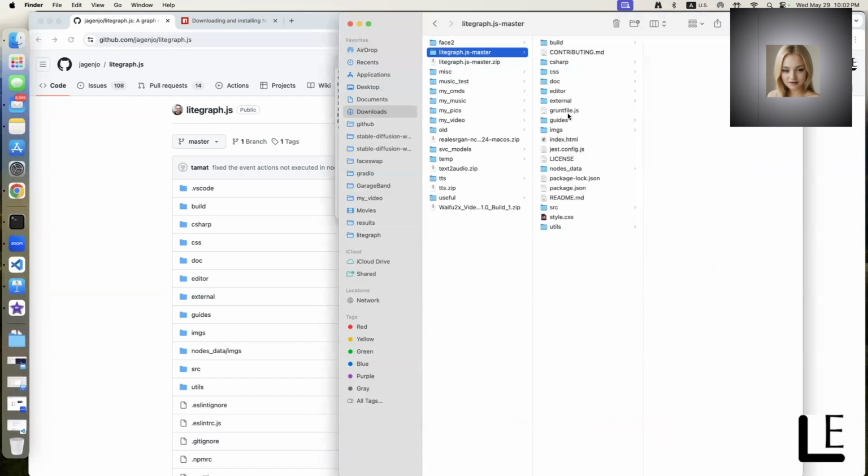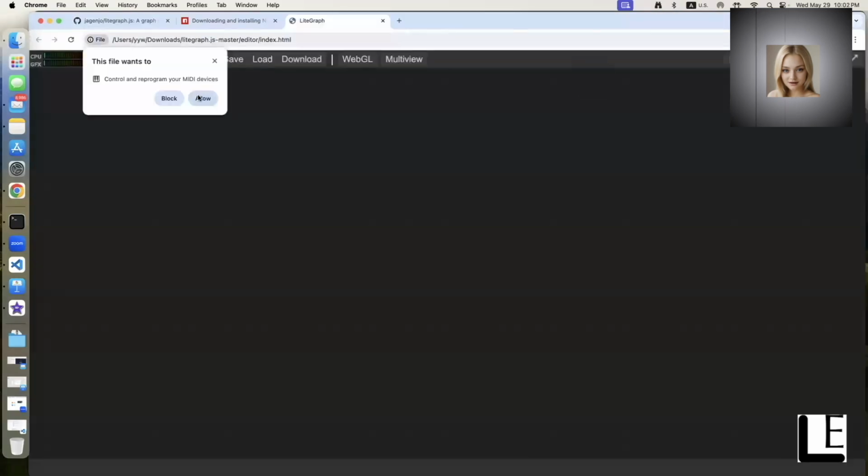To start LightGraph in client mode, simply go to LightGraph editor subfolder. Open index.html.